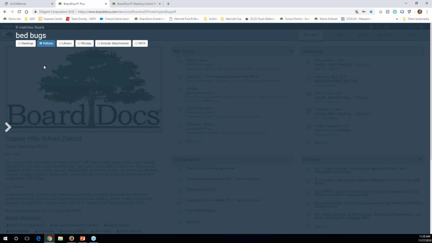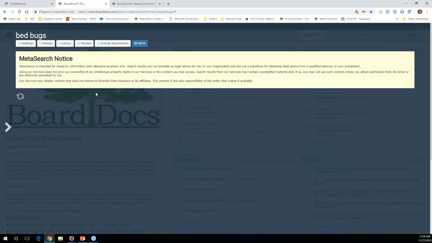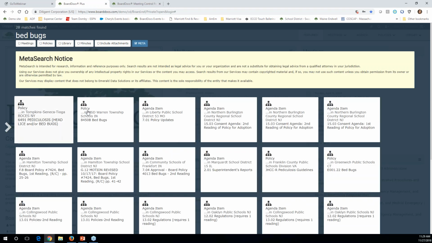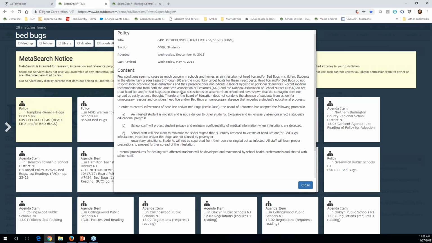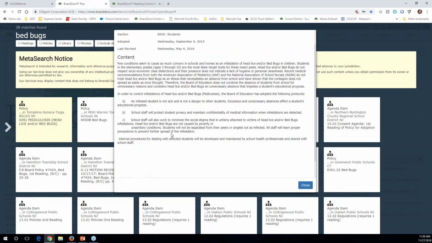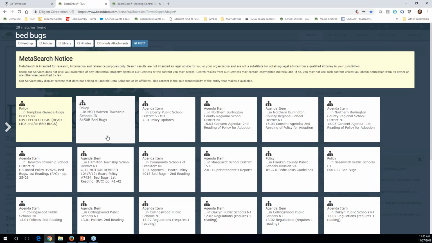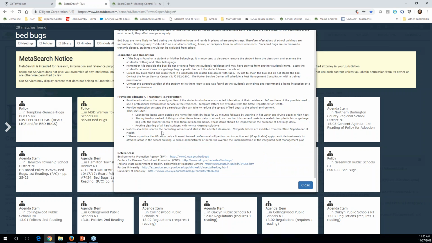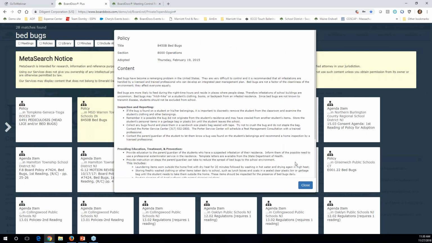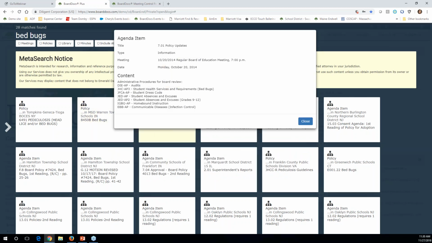We don't have a bed bugs policy. But we might want to search our 3,000 subscribers in BoardDocs and see what they're doing on a bed bugs topic. So you can go in and search different policy topics to see what other districts are doing for items that you may be just coming across the first time. So you can go in and do research as a board member and save those legal fees of your legal team doing that. And you can do that as a district.